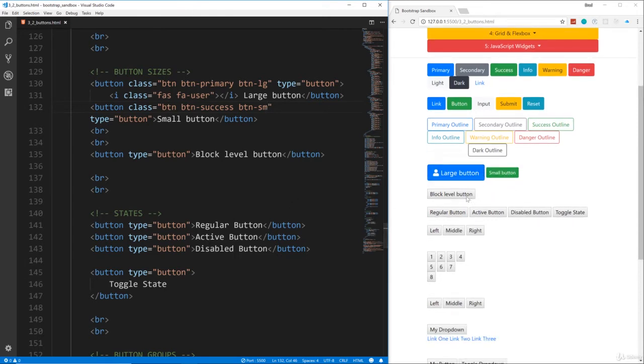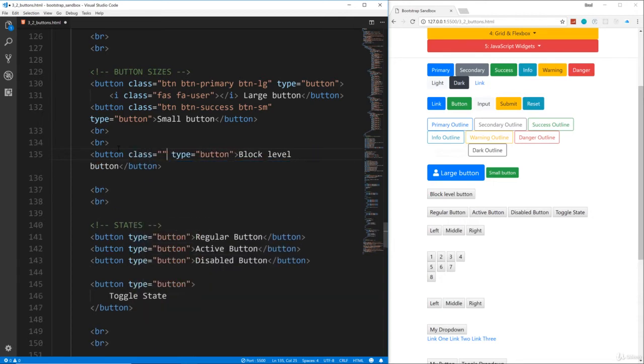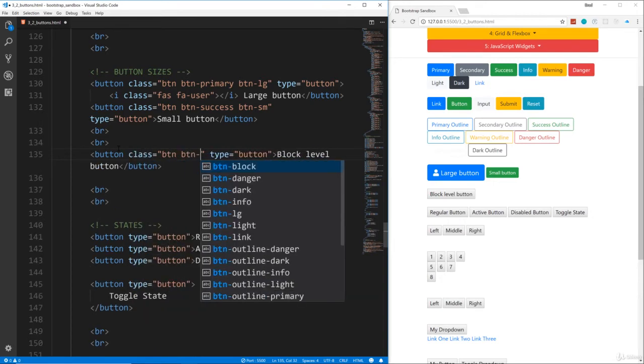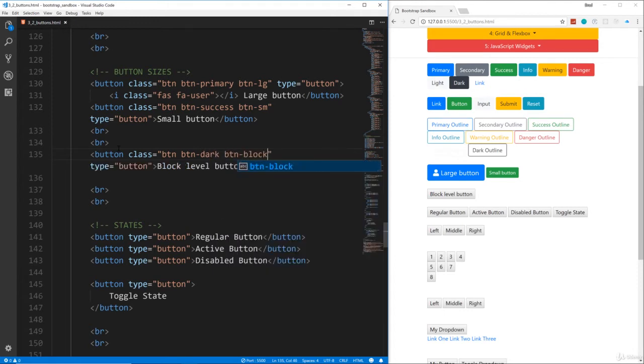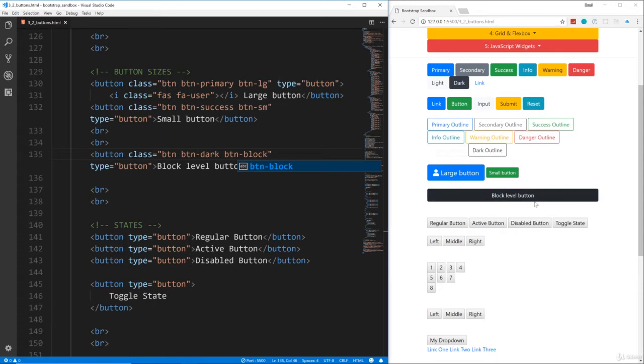And then block level buttons are buttons that we want to go all the way across. So for that, we can say BTN, oops, we need our class. We can say BTN, let's do dark, and then we add the BTN block class and save, and that gives us a block level element. Okay, so I use these quite a bit with login forms. We'll have the inputs and then the submit button down here.